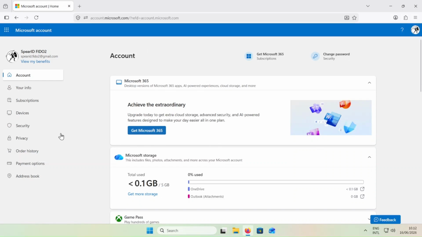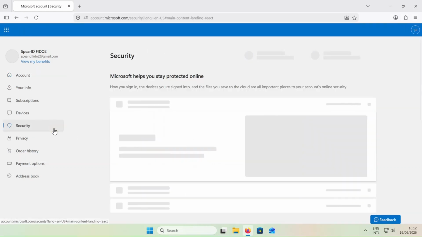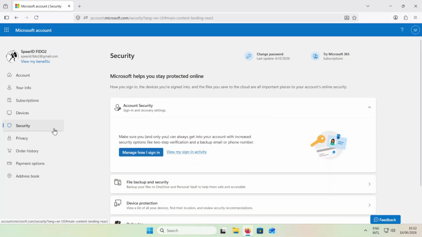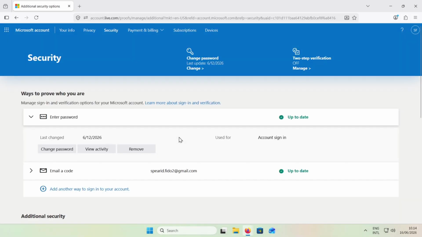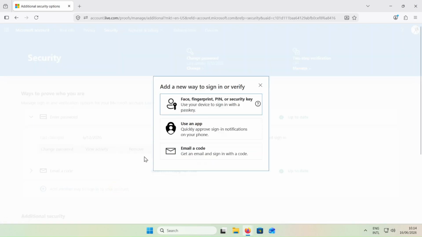Select Security on the side panel. Select Manage how I sign in. You might be asked to verify yourself with an email code or another way. Select Add another way to sign in to your account.